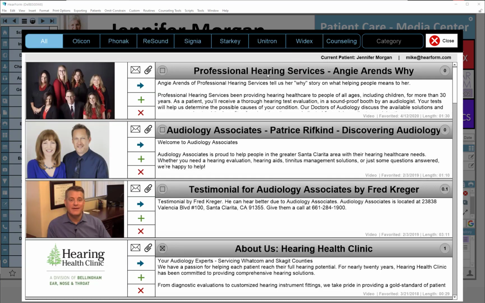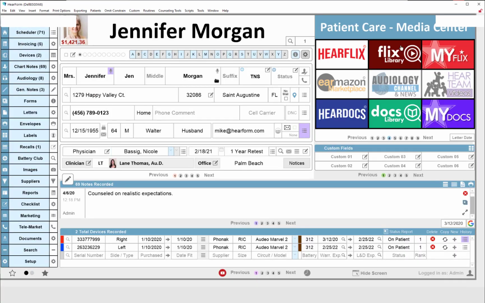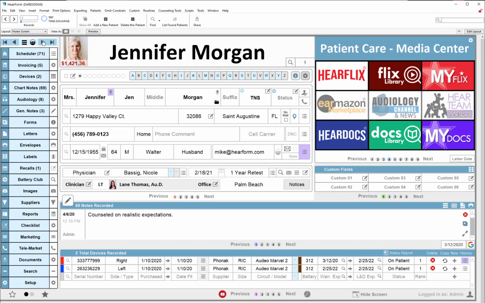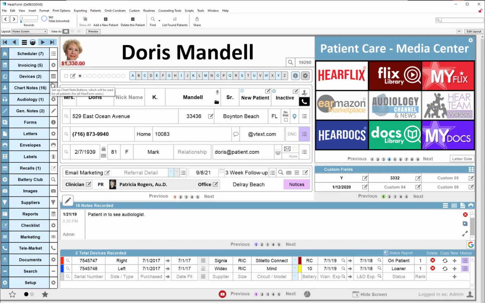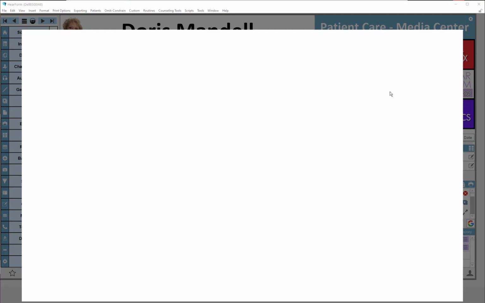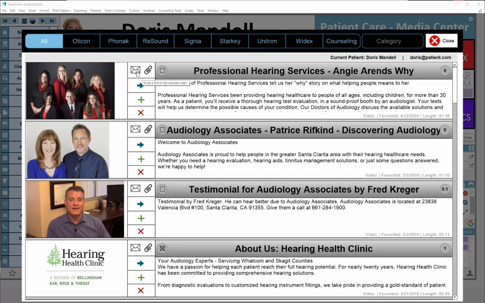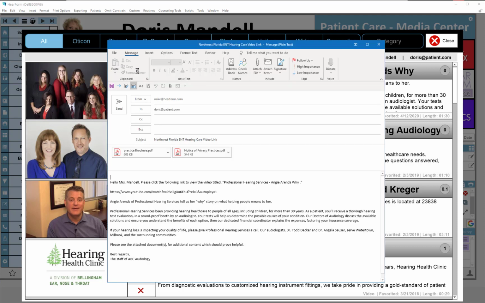I'm going to press close, and now when I send an email to a patient, by clicking this button, it will automatically attach those. Well, you'll notice that I'm on Jennifer Morgan, but let's just go to a different patient. It doesn't matter if you entered that for under Mary, Bob, or Stephen. It's all there for everyone. So I'm going to send this to Doris by, again, clicking the MyFlix button, then choosing the desired video by clicking this icon there, and it will pull up an email going to Doris now, not to the patient I started this all on. So it will go to any patient, and here's the message.